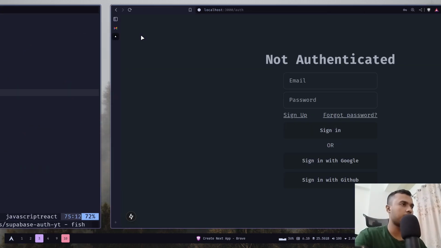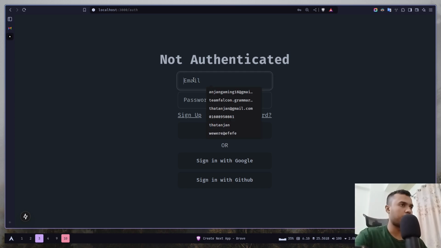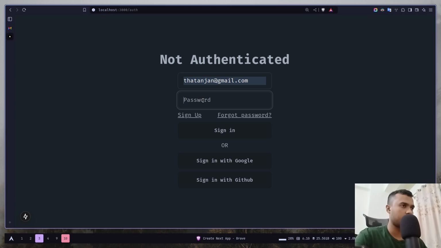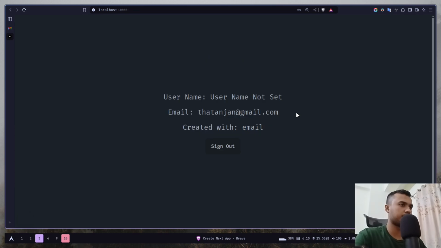So let's try. I will add my email and password, sign in. And now I am signed in and you also saw the loader. So that's it for this video. You have learned how to add the reset password feature in your project using Supabase.